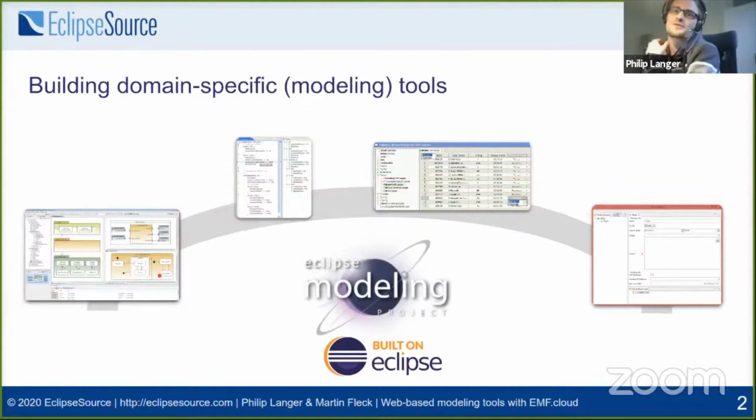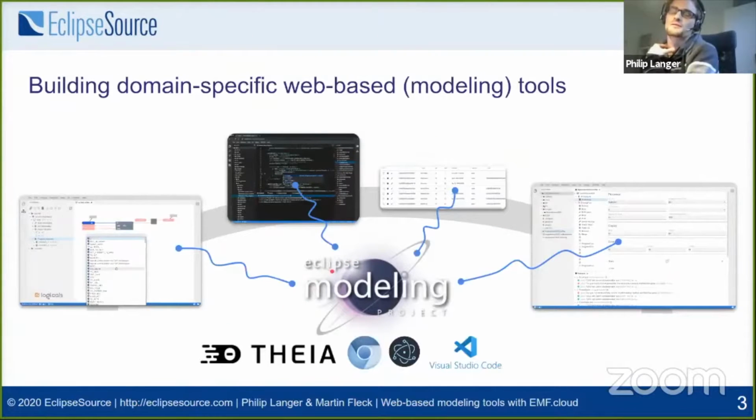However, as Jan also mentioned, in recent years more and more requirements arose that those tools are not only built on top of rich client applications, but also on top of web-based technologies. And there are mainly two reasons for that.